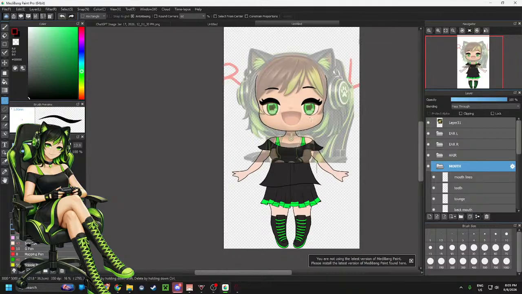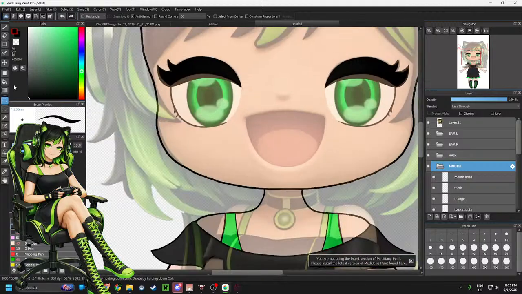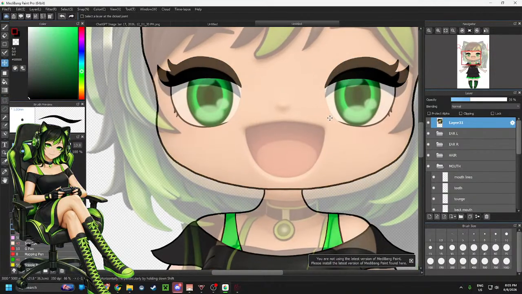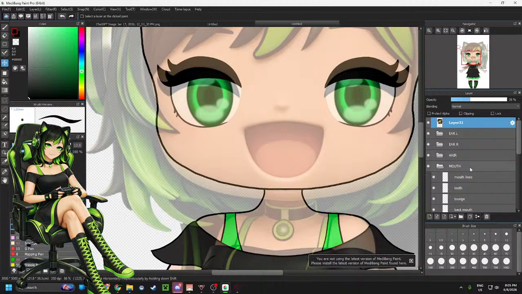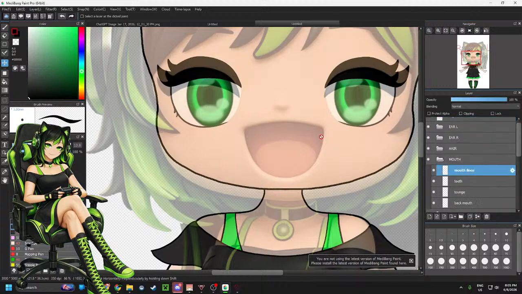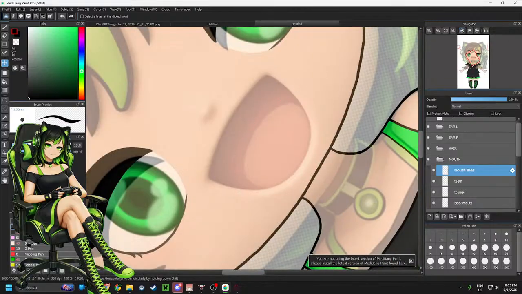Okay, the mouth. This just looks derpy. So I'm gonna make it less. I'm gonna move it down a bit so that it looks less derpy. Like this. Okay, mouth lines. Now I just need to make a face.